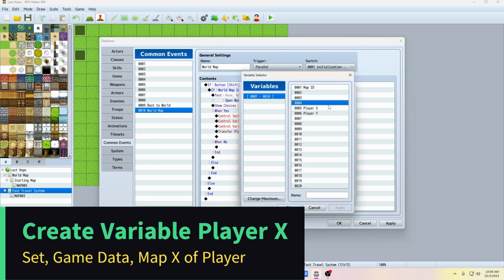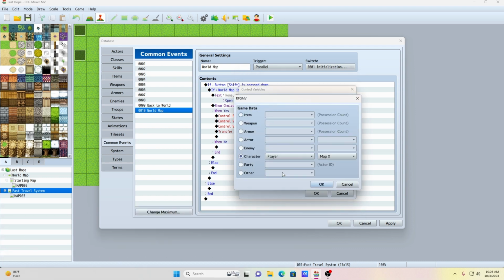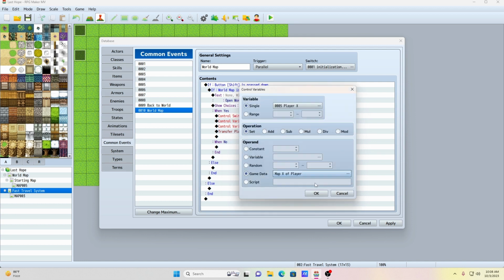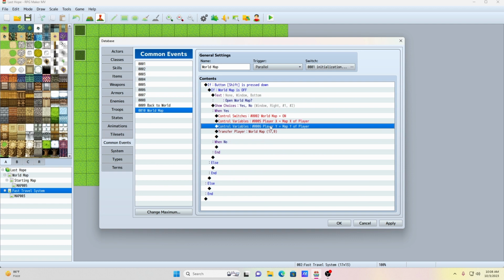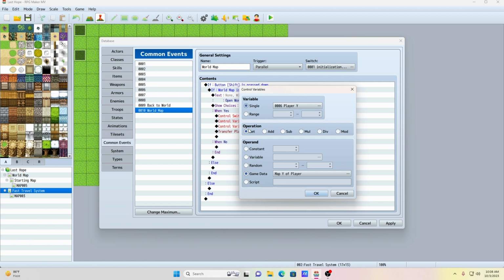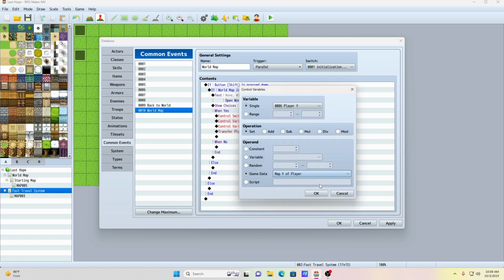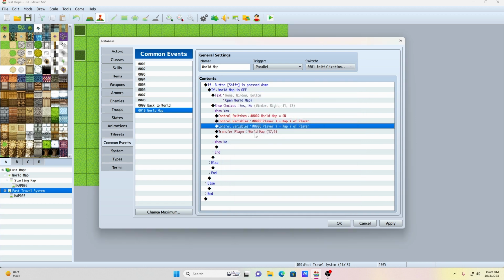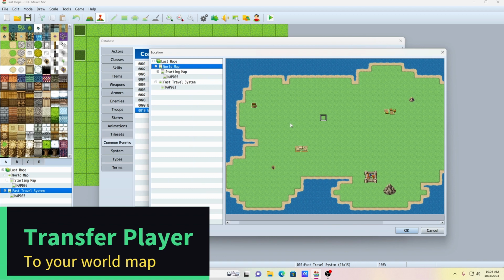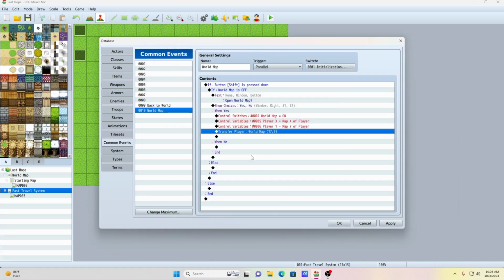So for player X and player Y right here, for player X, we set game data, map X of player, and that is character player map X. And then you do the same thing with player Y. We edit single player Y, set game data, map Y of player, character player map Y. And then we need to transfer to our world map, and that's just what we do here. And that's the first common event done.